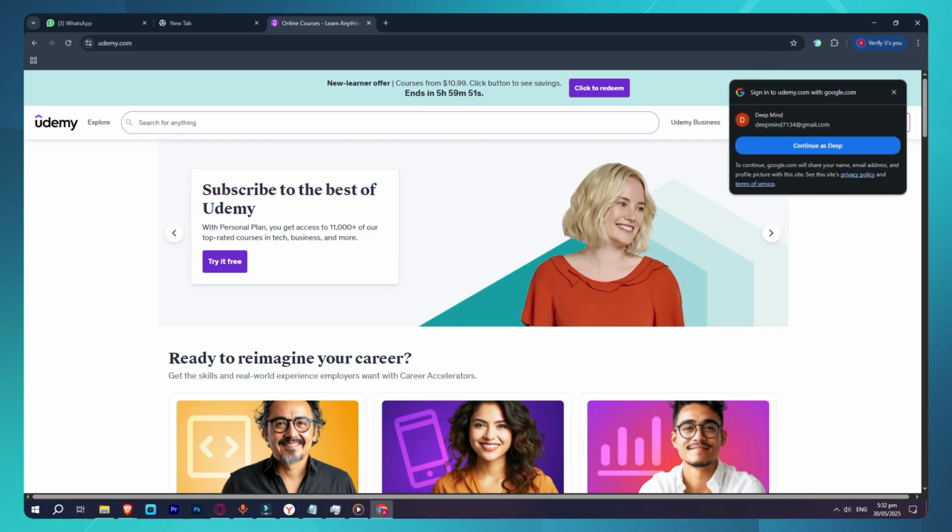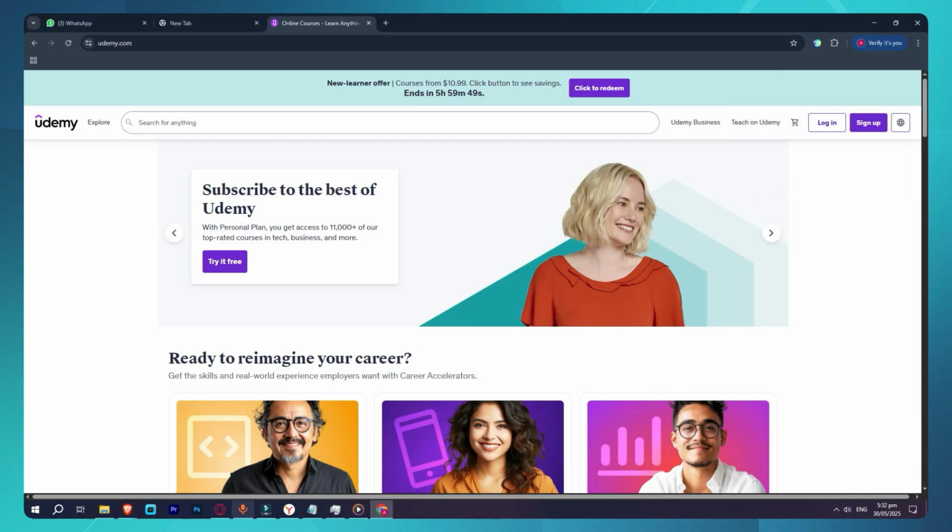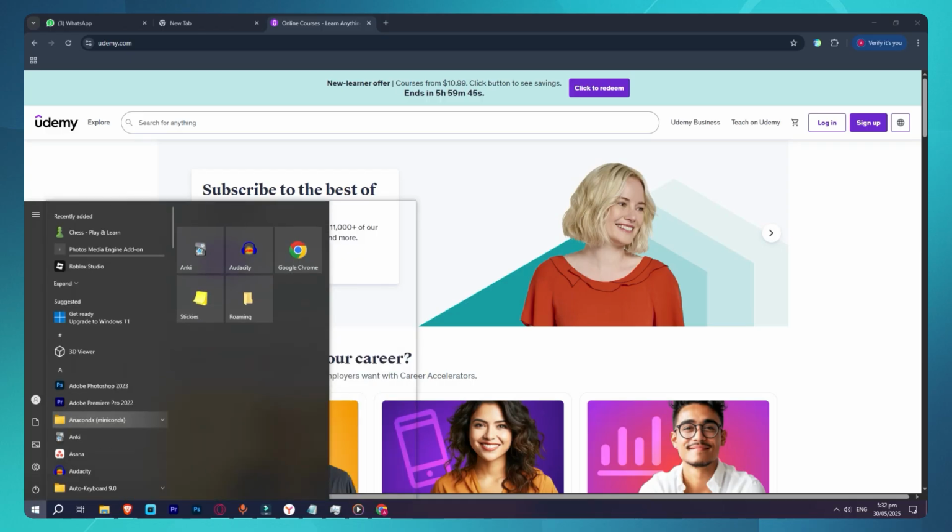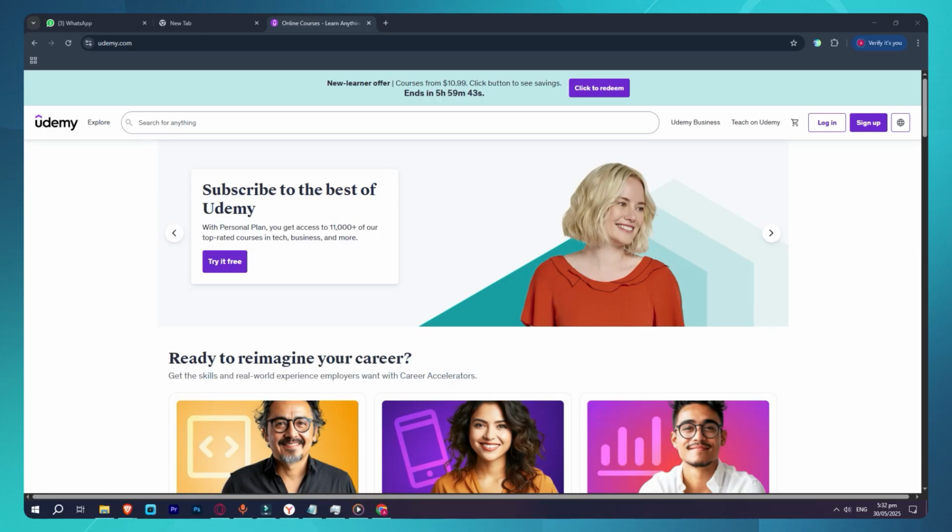If you're using Microsoft Edge, click the three dots, go to Apps, then click Install this site as an app. And that's it. Now, you can access Udemy directly from your desktop anytime, and it'll feel just like using a regular app. And that's how you get the Udemy experience on your laptop.